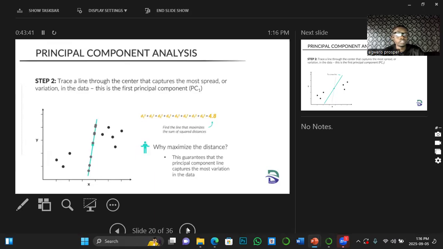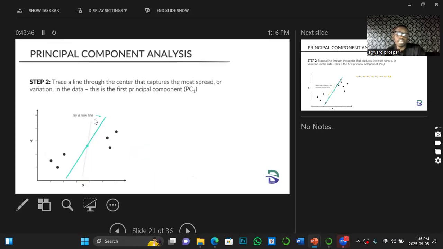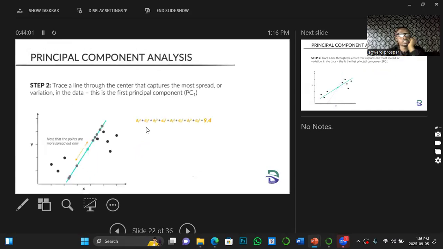All right. Now look at it. We are trying another line. If you look at it now, I've changed the direction of the line. So here we want to try another line. And you see that as we change the line direction, we capture more data, which has increased the total now. You can see it here. So this is the center. Note that the points are more spread out now as we change the line.